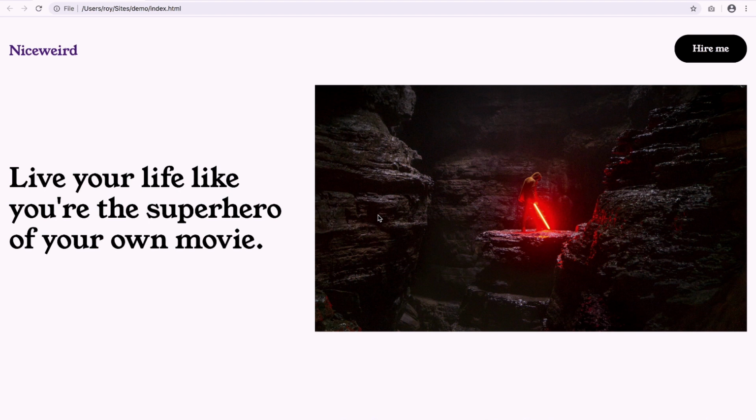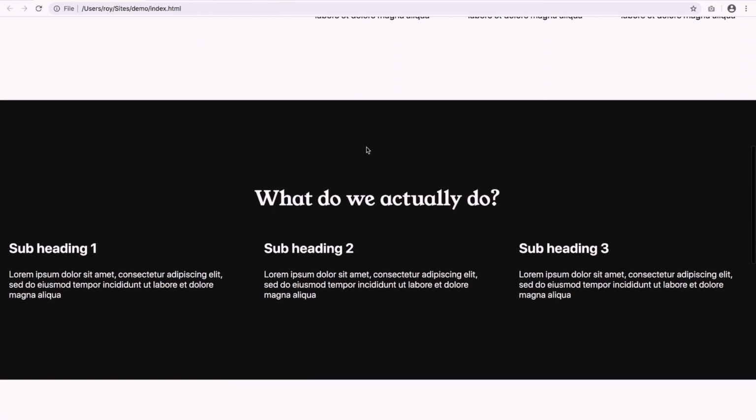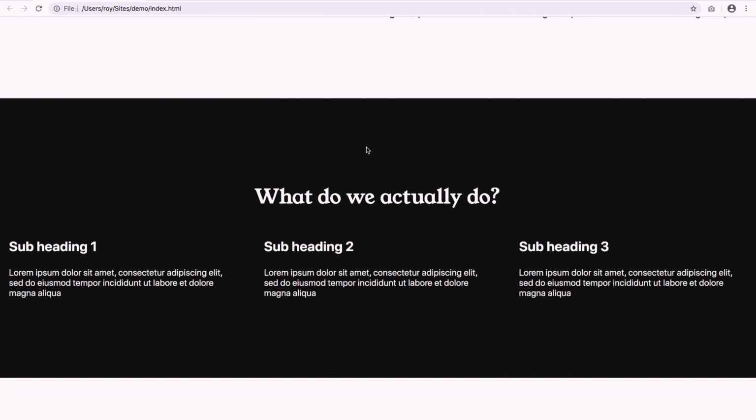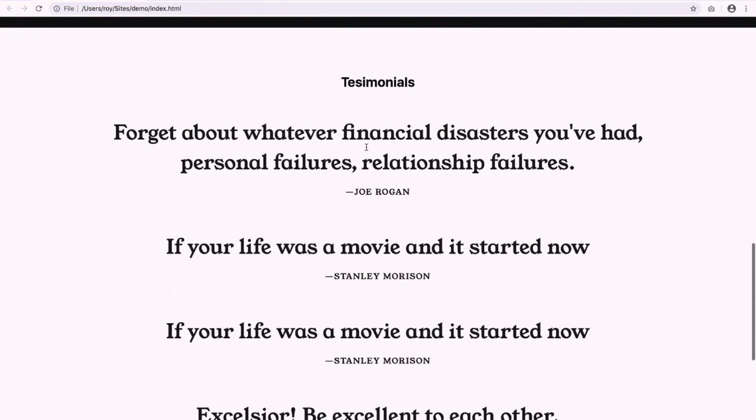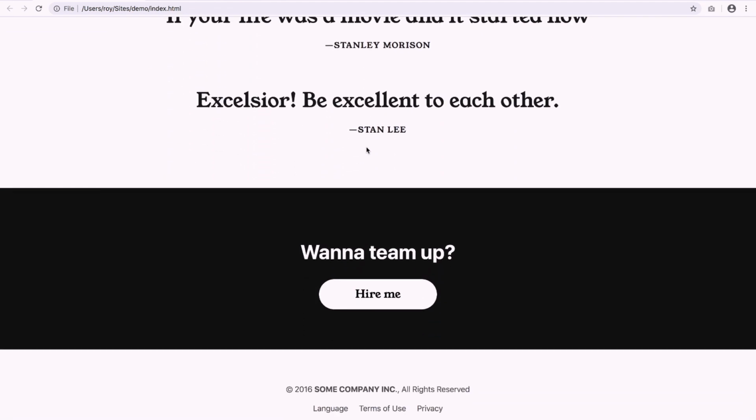Hello everyone. Today we are going to make a very simple, minimal HTML CSS template. It's going to be one page, and then you have your hero image, you have your columns, and then we're just going to divide up the sections, and then we have testimonials, and then right at the end we have the CTA, the call to action, and then your footer.